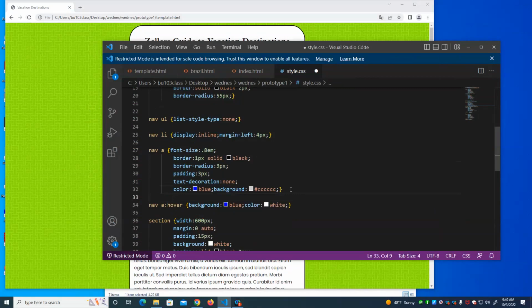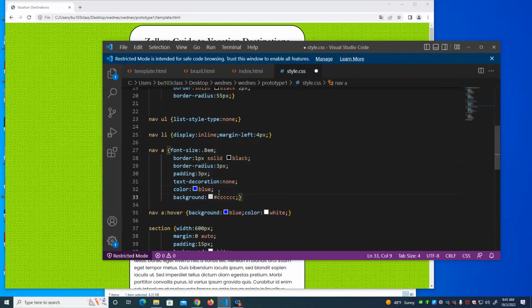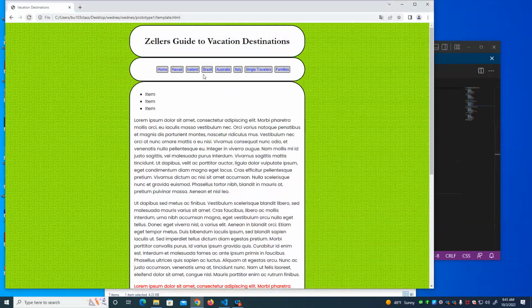Links get styled differently. So if I give the body of the page a color, that doesn't affect the links. I have to style the links separately. So I'm making the color of this link blue, and the background I'm making actually a shade of gray. That's what #CCCCCC means. Again, the red, green, and blue are all equal, so that's a shade of gray. So if you notice then, if we look at this, the background of each of the links is a shade of gray.